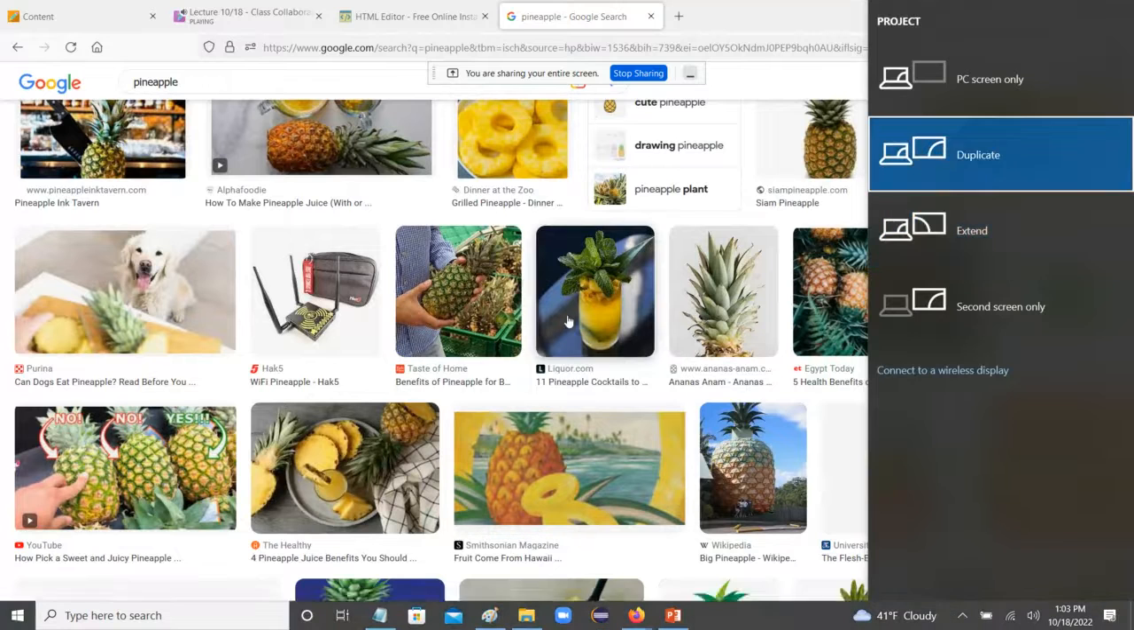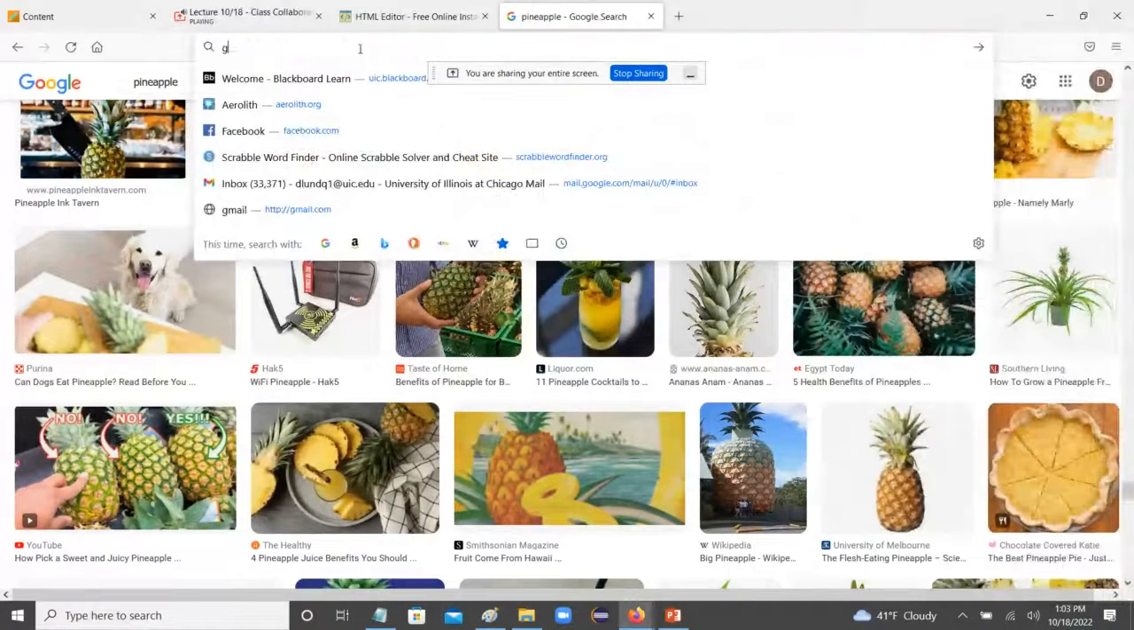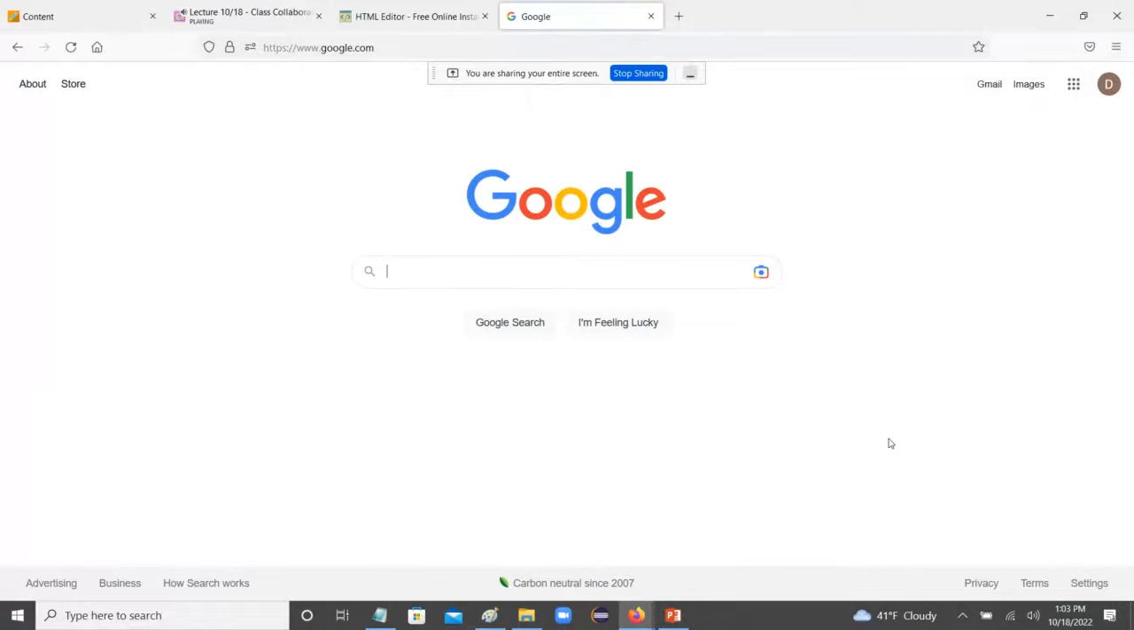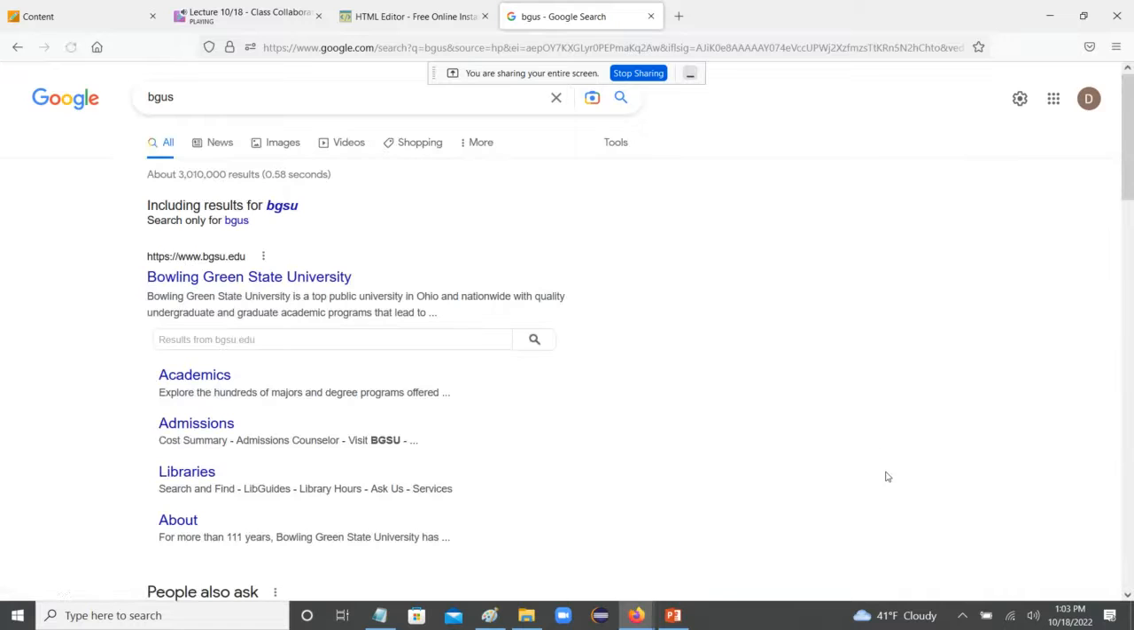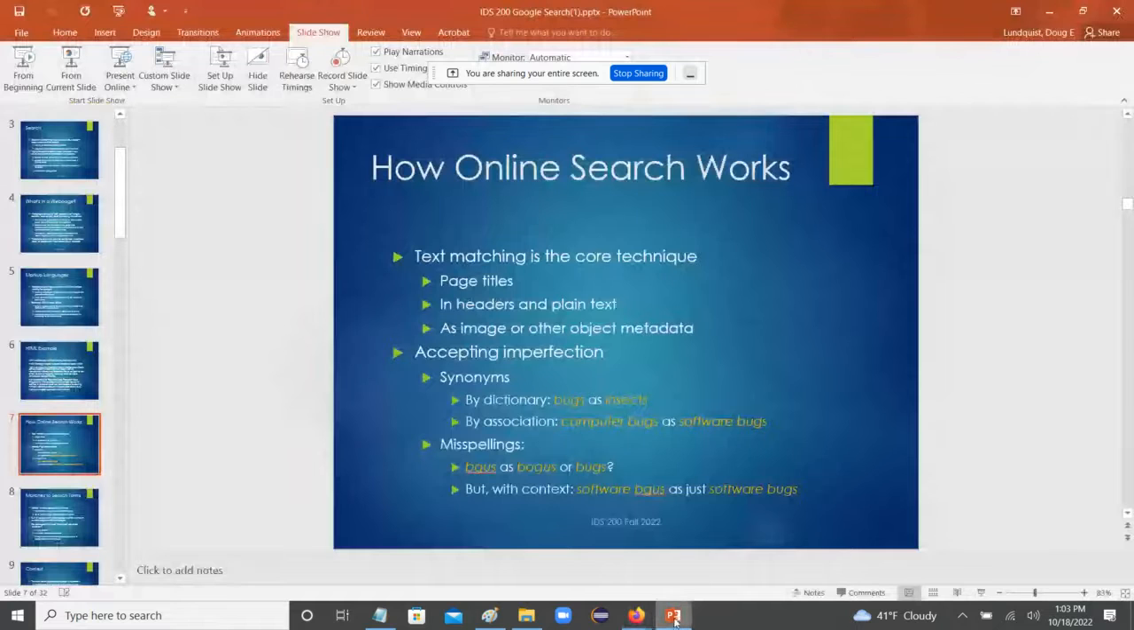So I'll show you. It used to do bugs, but it doesn't anymore. So now when I do BGUS and I do search, it still suggests bogus as a term, interestingly. But when I do the search, it now gives me Bowling Green State University. BGSU. All right, so I don't know.